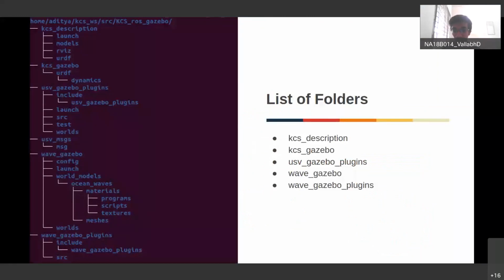So the first three folders are the ones that we will be actively working on for our KCS vessel. The latter two are related to the world, and they have been mainly borrowed from the VRX simulation, and we are currently not focusing on the latter two. We'll first focus on the first three. So the KCS description is about how our KCS vessel should be looking and all of that.